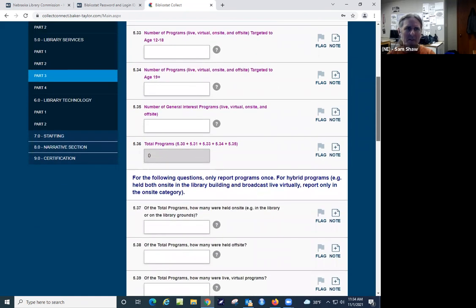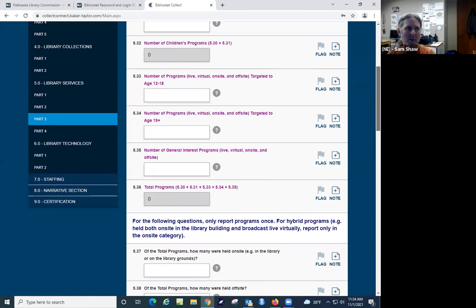So yeah, do the best you can if it changed mid-year. And you may not have those numbers. If for some reason you have the total but you don't have the breakdown, you can always send me an email. We could, theoretically, enter a code for data not collected for these. And as a survey administrator, I could enter a number for 5.36 here. So that's always an option. We try not to do it if we don't have to, but sometimes we just don't have it.